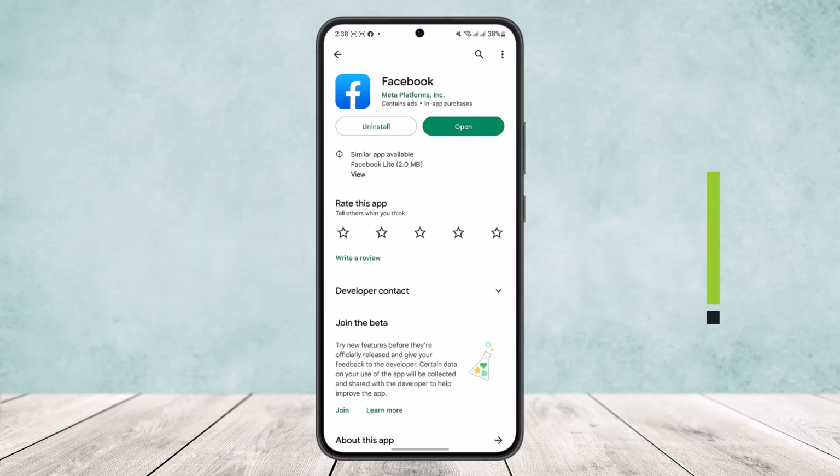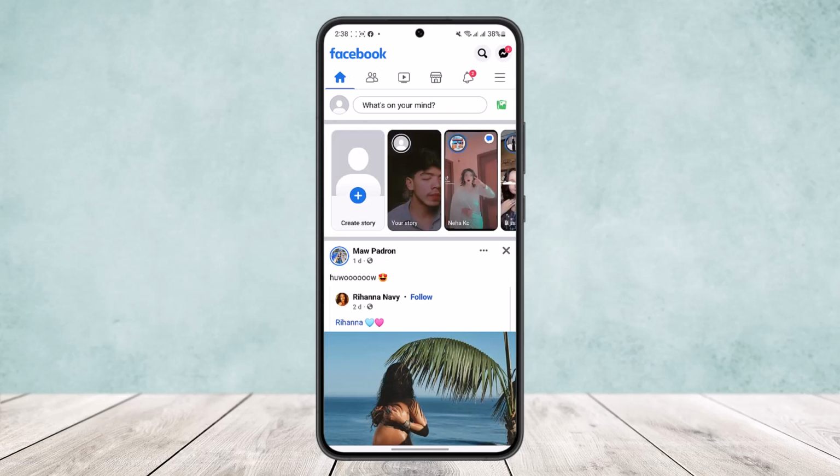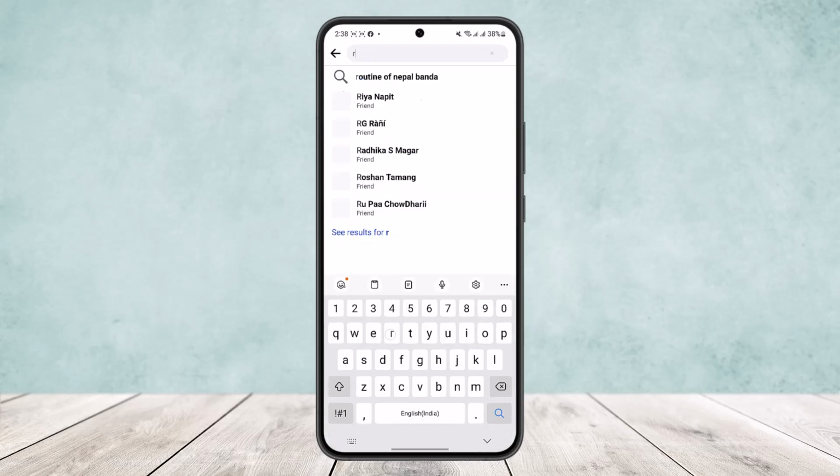Today I'll guide you on how you can get notifications when someone posts on Facebook in mobile. Now to do so, first what you want to do is open up the Facebook app and log into your account. Now head into the random account that you want to get notifications for. I'll just search in for a friend right here.